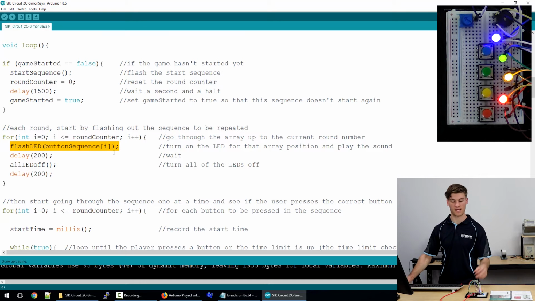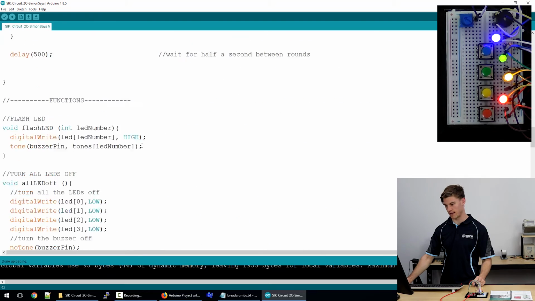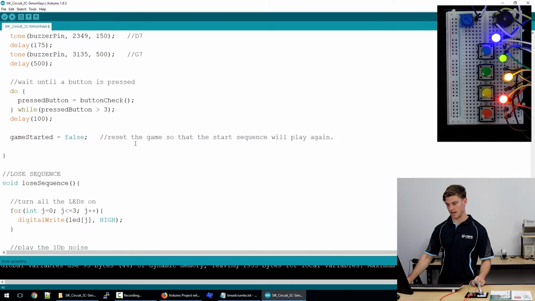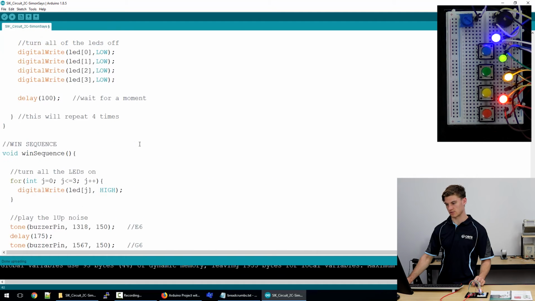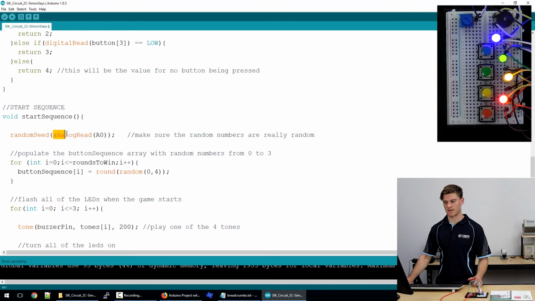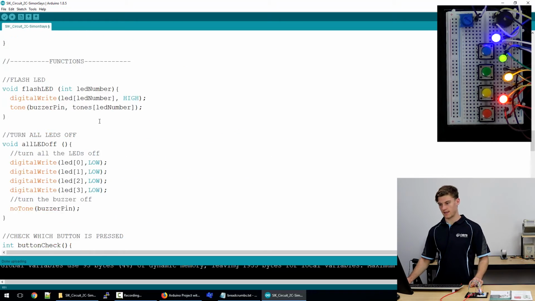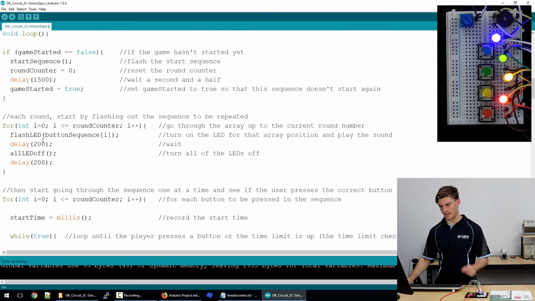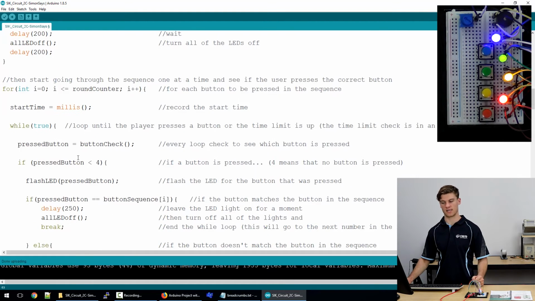The button sequence is randomly generated using this randomSeed function. They've made it extra random, or tried to, because nothing computer generated is truly random. But it's random enough for the purposes of this game. They're doing that by reading the values of the floating A0 pin. From there, it is going to run the game. It's going to delay, and then go to the next one, and the next one until we have reached the end of the round counter. Then it's going to wait for us to actually read it in.